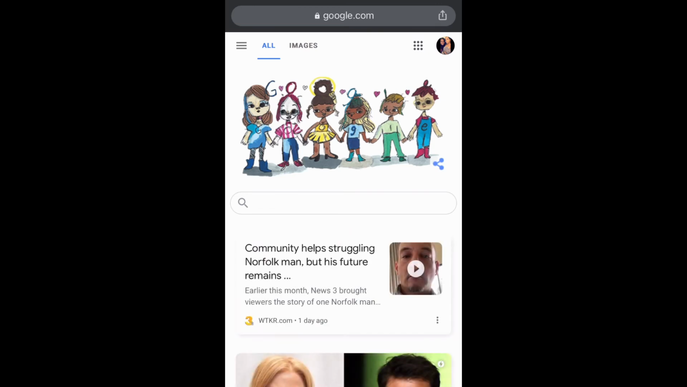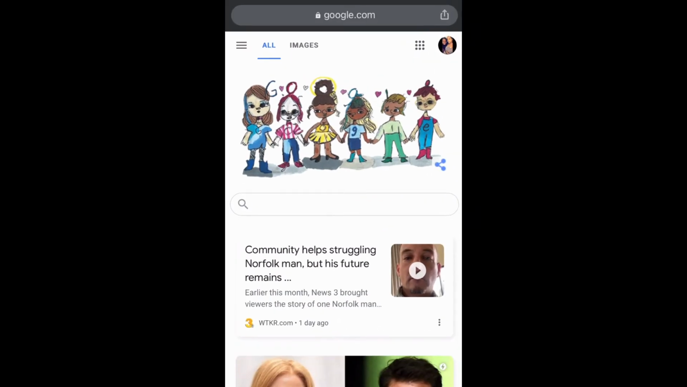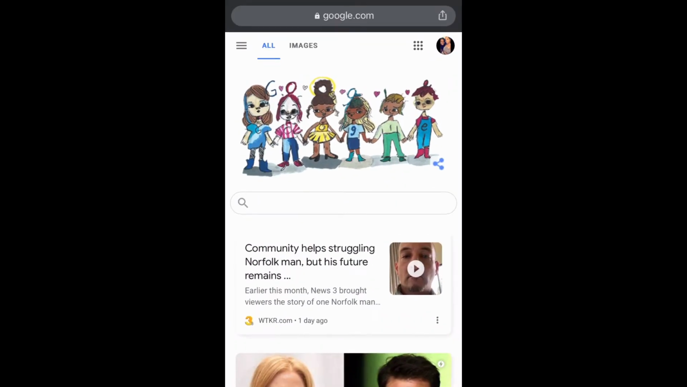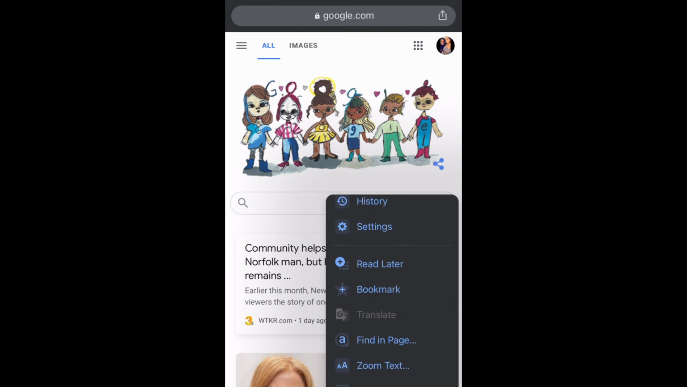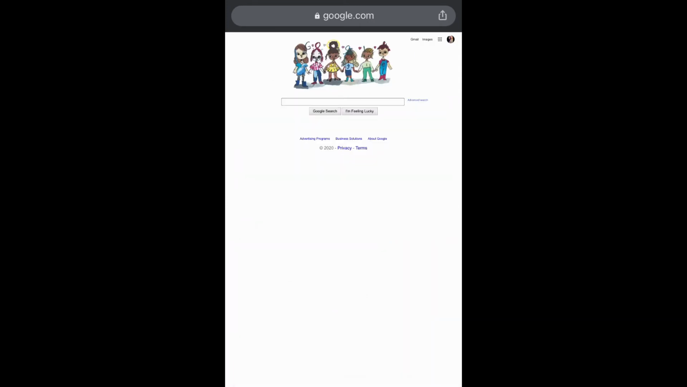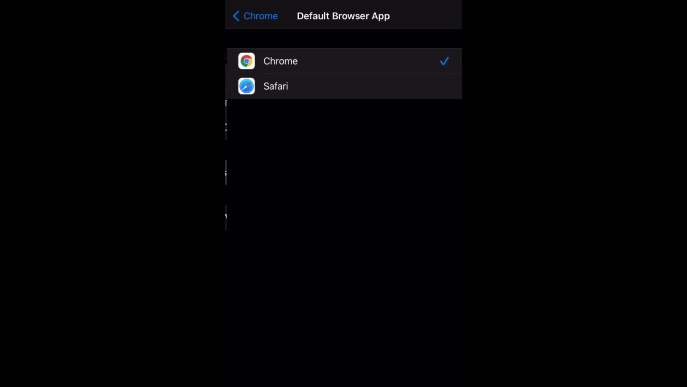And there you go. You see it has opened up in Google Chrome. Now I just want to see if I can request a desktop site. So I'm going to click the three lines and go to the bottom. And as you can see, by requesting desktop site, it gives you the view as if you were viewing it on a desktop. So yeah, guys, that's how you do it.